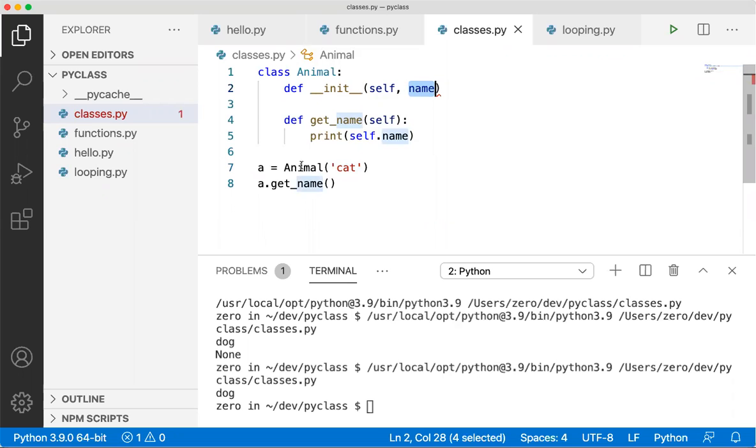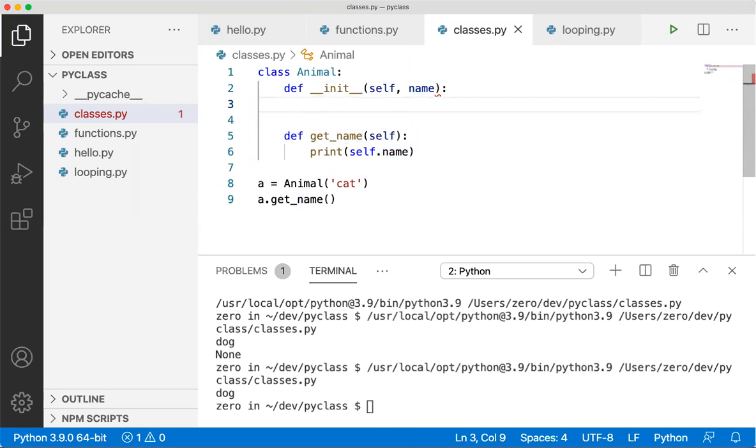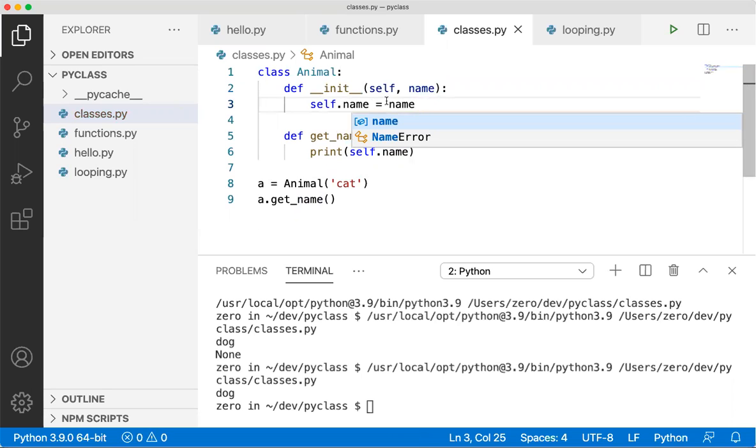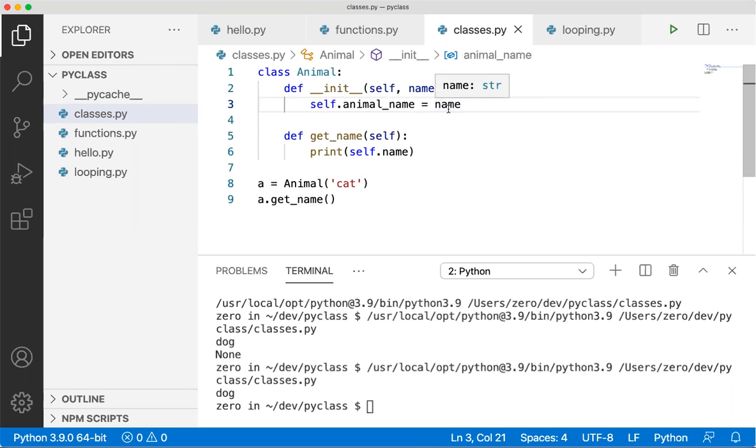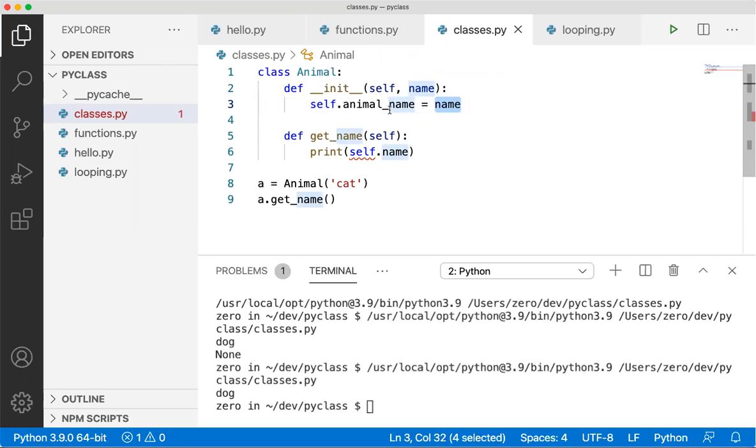So when you create an object of this class Animal, this function is run automatically. So then I do this and say self.name is equal to name. Or I can just say self.animal_name is equal to the name. So now self.animal_name will be the cat that we are passing.